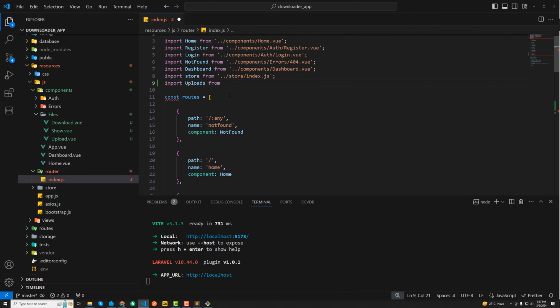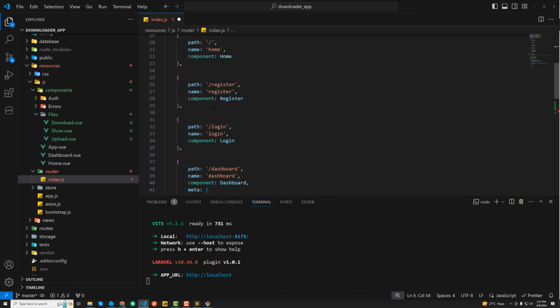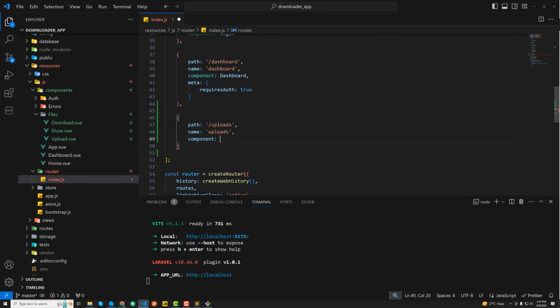Save this one and close those components here, and I'm going to say uploads from components/files/upload.vue, right? And here I want to call my this component uploads, right?